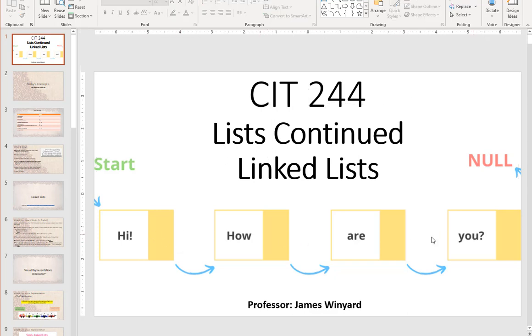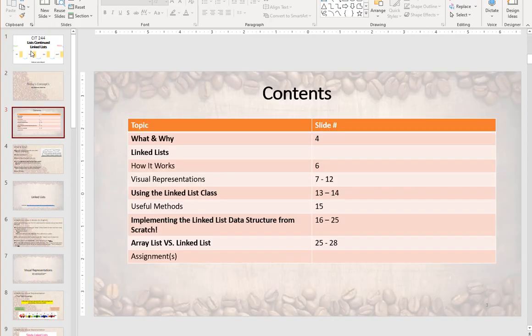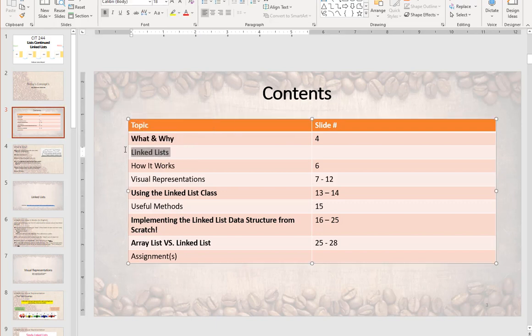This is a representation of a linked list. The links you can see are there, but we will talk about that in the visual representations as we go through this PowerPoint. So let's take a look at the contents. We're going to learn about what and why, then an overview of linked lists, how it works with some visual representations. There's a few of those.